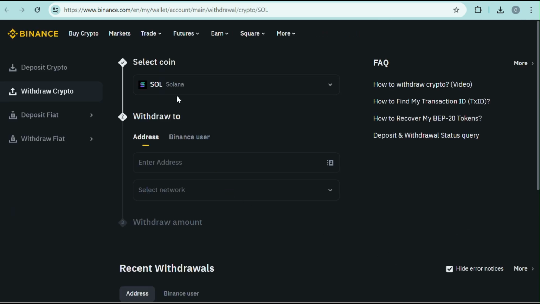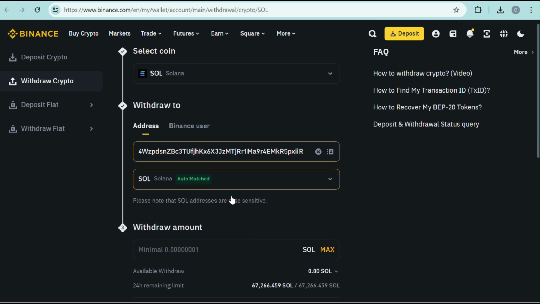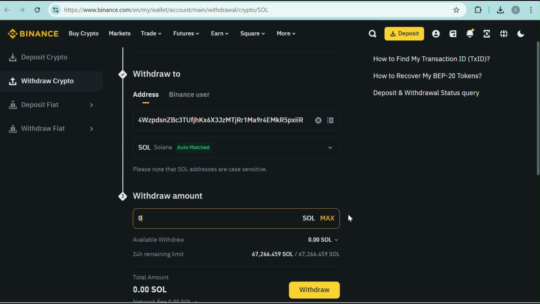Step 4. Paste the Phantom wallet address you copied earlier. Make sure the selected network is Solana. Using the wrong network may result in loss of funds.